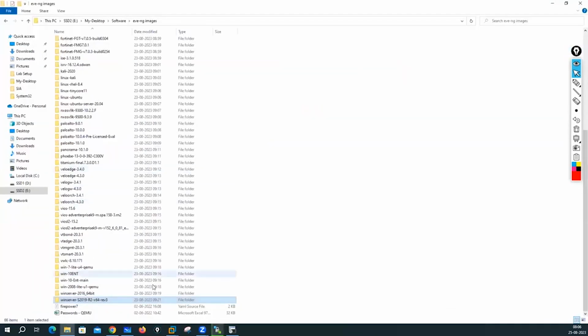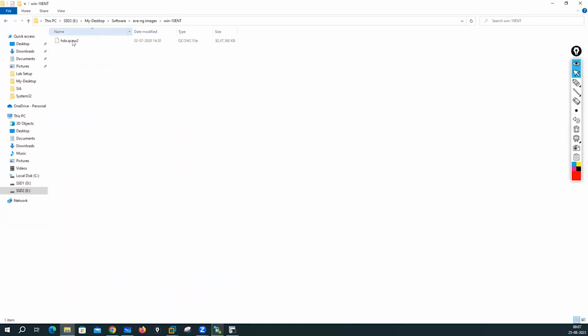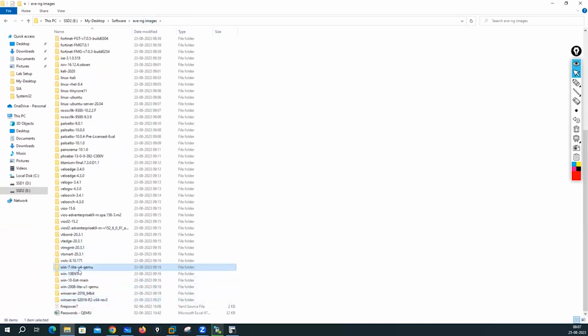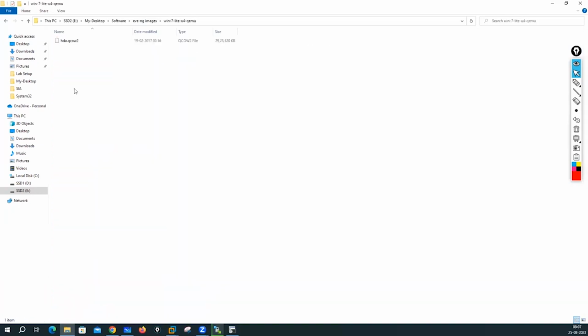Now if I go back here, let me show you. This is the name of your image, win-10 ent. Inside that you have the sda.qcow2 file. If you open this Windows 7, I don't recommend you use Windows 7, you have an sda.qcow2. So win-7, you can put like light, whatever you want. But if you go with win-7 also, that is also good. Okay.